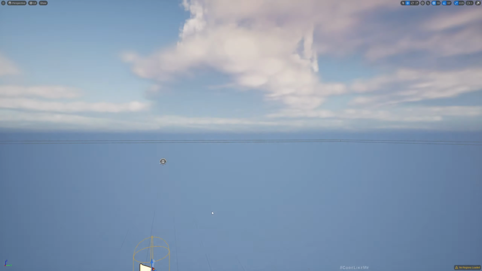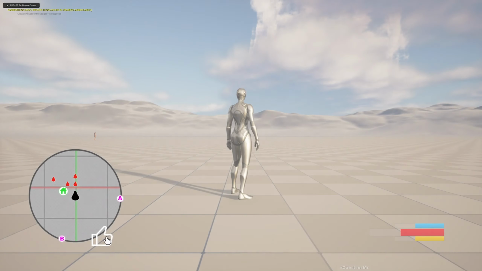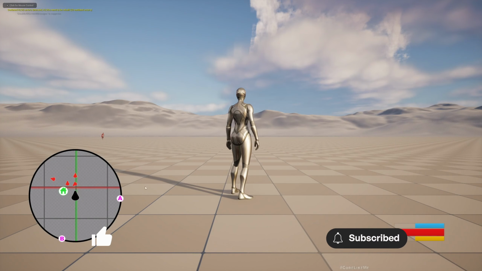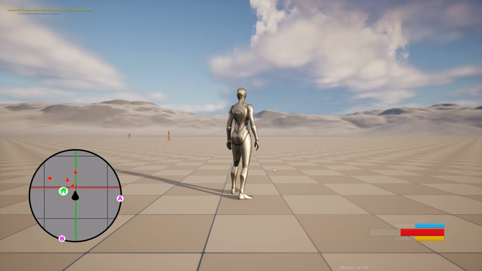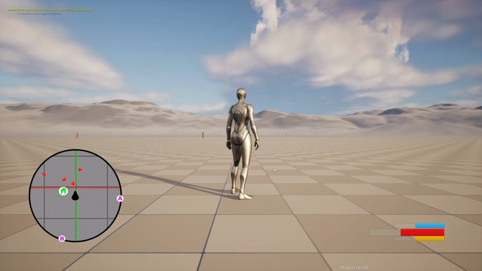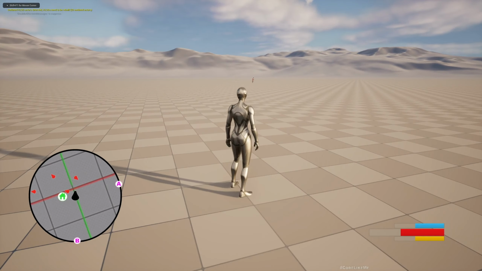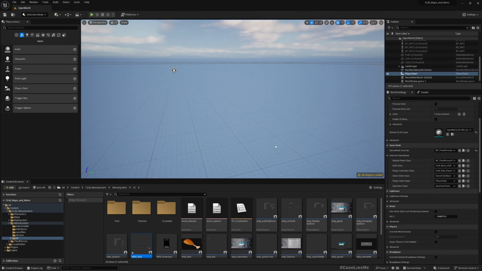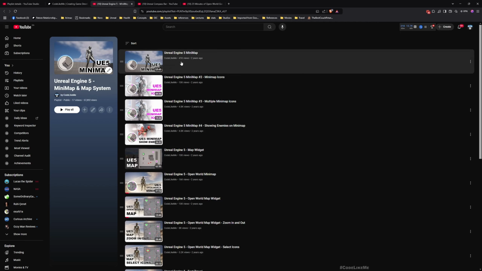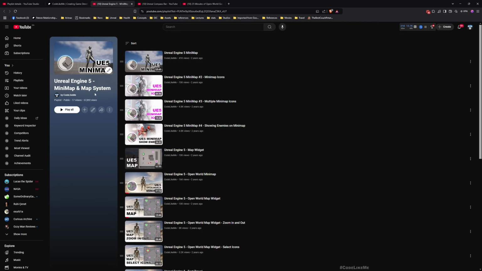Right now if I start playing the game, you can already see I have some elements in my game. That's because I was using the maps and minimap system project for this, but don't worry, you don't have to have any of these things. I will explain everything you need to know here. If you are interested in how I have implemented those things, you can refer to this Unreal Engine 5 minimap and map system tutorial series, so you can learn everything that I have done regarding the maps and the minimaps.